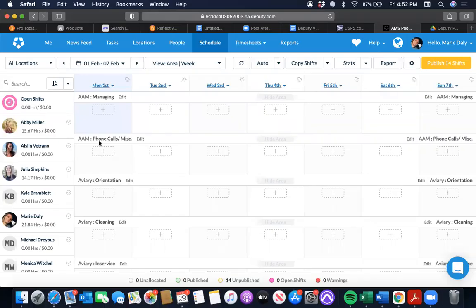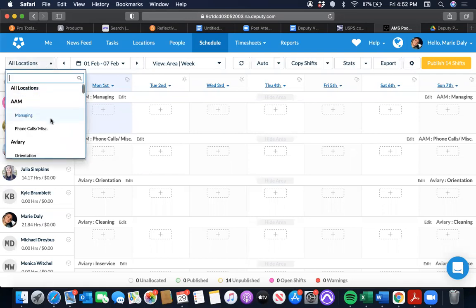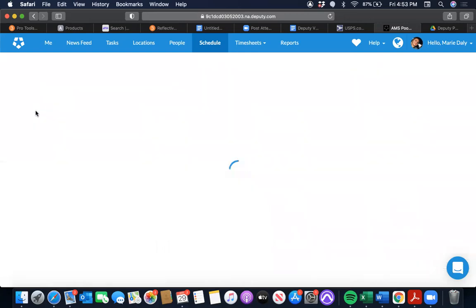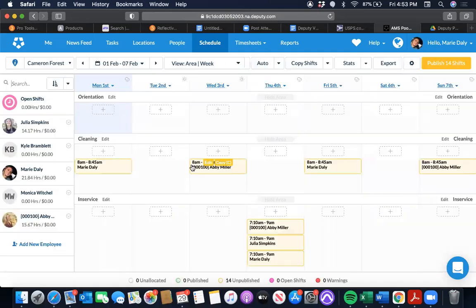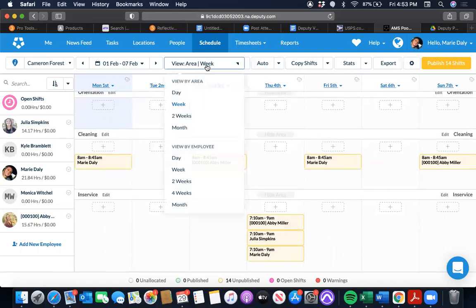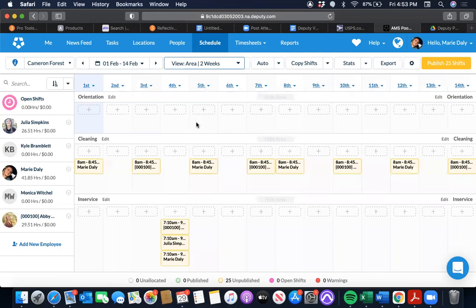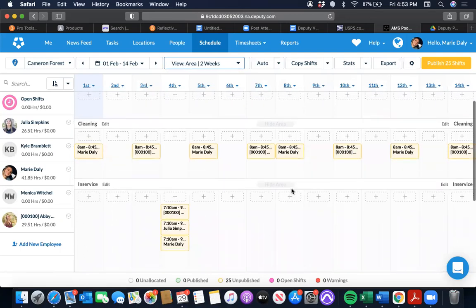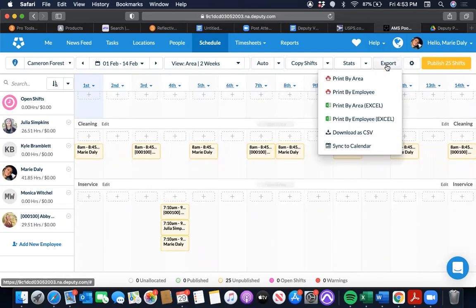Okay, so now we are going to print by each individual pool. So what you're going to want to do is you're going to have to do this for every pool, but you're going to go down and click on the name of the pool, and it is going to pull up your schedule. And then you're going to want to switch it into view by area by 2 weeks. Again, because 2 weeks can fit on one page. More than that, you won't be able to see the guard's name. And then from there, you're going to click export and print by area Excel. Again, there will be a little bit of editing with this one.